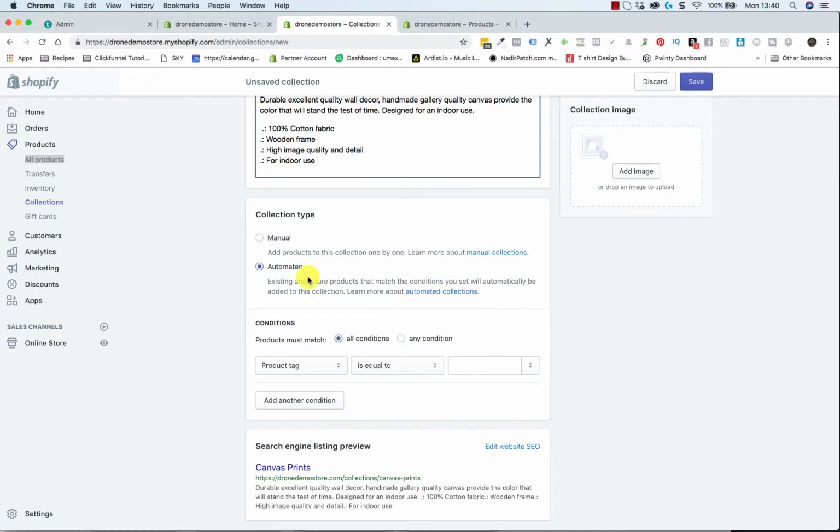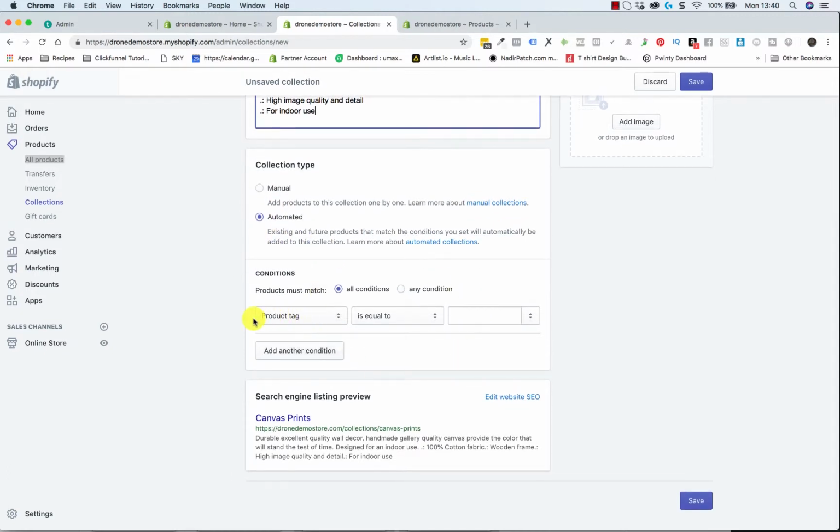Collection type, automated. The other good thing, I might add, is say you create a collection that's all canvas prints, then when it's on automated here, in the future, any more you add and tag will just automatically get added to this collection. You can build collections manually, but automated is much easier. Here is where we set up the rules for it. So the product tag is equal to canvas. Any product that's tagged canvas is going to be added into this collection now and in the future.